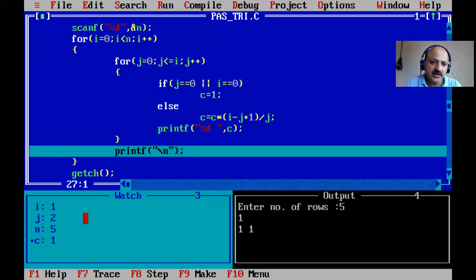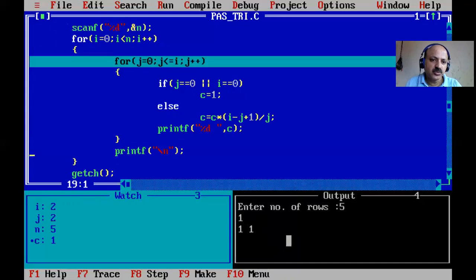Yes, and now again 1 is printed. So that is solved, and slash n comes into the picture. Now it is printed, and then i plus plus, so i is 2 now, because we start from 0. So that is 2, and j is initialized to 0.